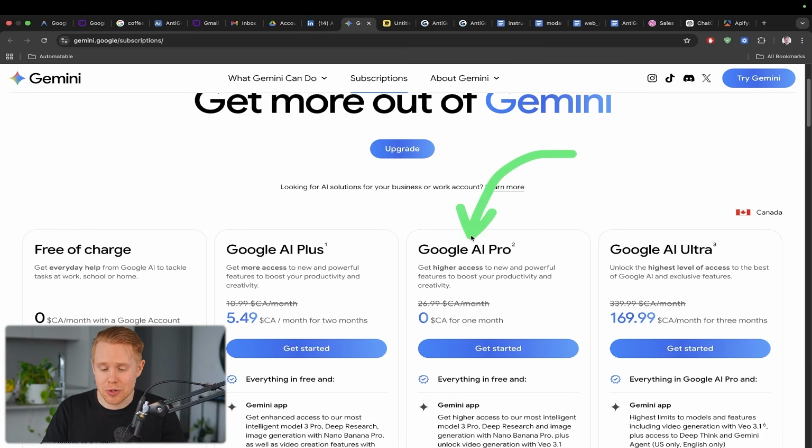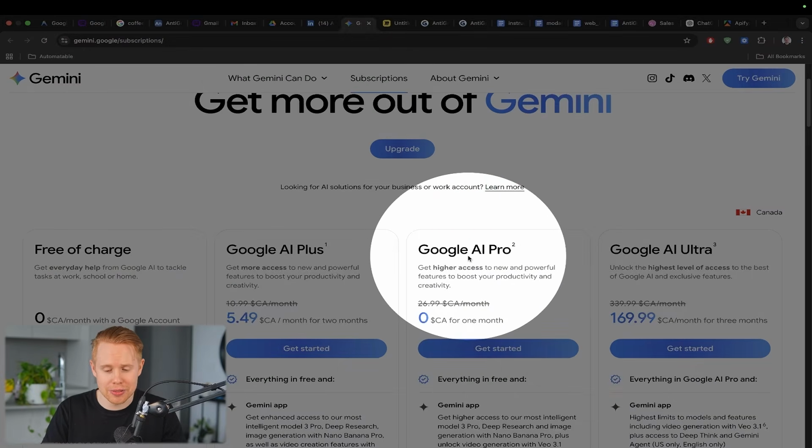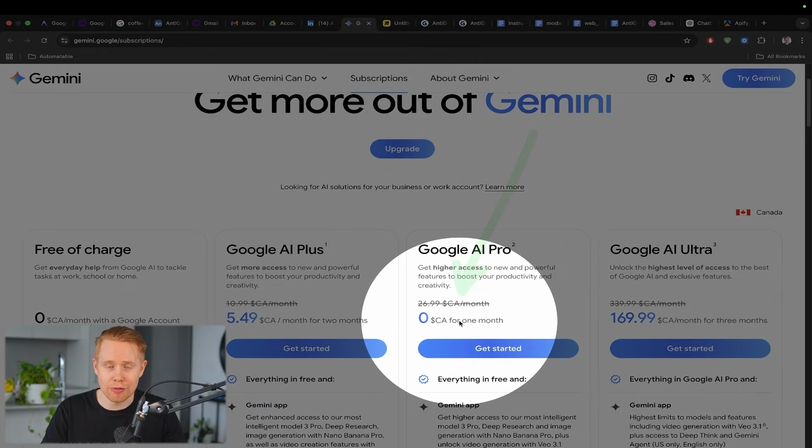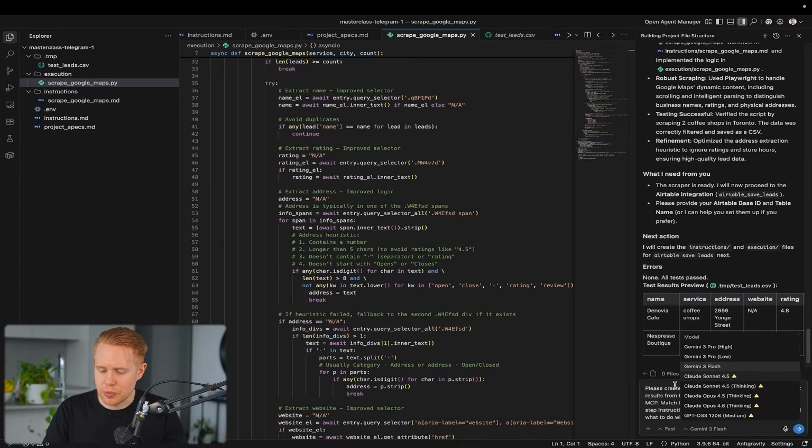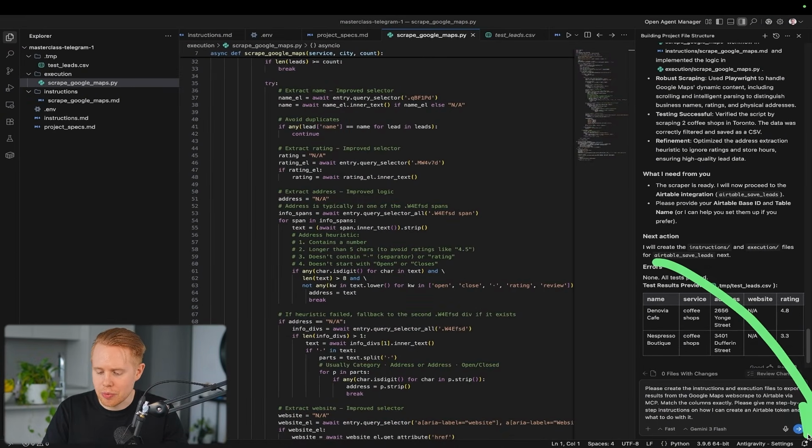But after a week, I actually found out that they had this AI Pro model as well, which is way cheaper, and you can get started for free if you want to. So that's why I'm pointing this out, because they're going to try and push you into this. You do not need that. You can get the AI Pro model if you want. Okay, sweet. So with that out of the way, we're going to continue on with this build.